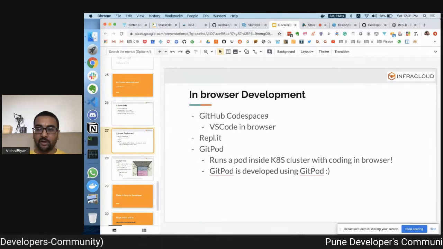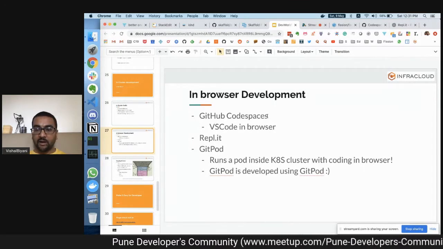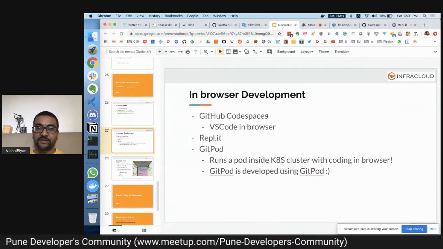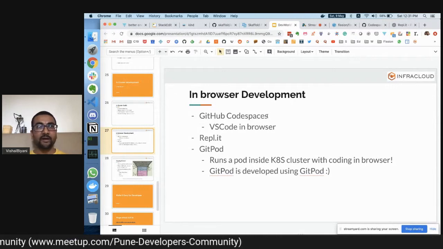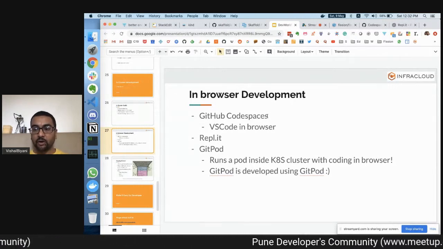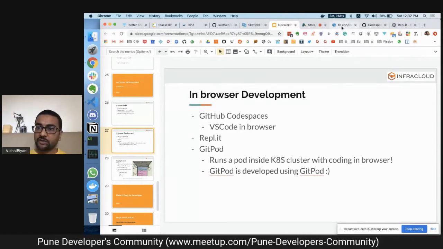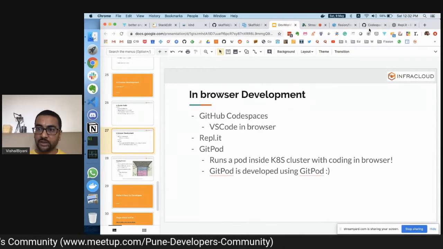Then there is Gitpod. I have been dabbling with Gitpod myself for quite a while. It allows you to run your code inside the browser, and there is a pod running in a Kubernetes cluster that they host behind the scenes, which is doing all the heavy lifting of building and deploying those kinds of things. So let's take a quick walkthrough of these three tools.